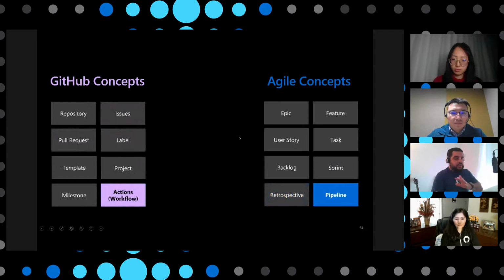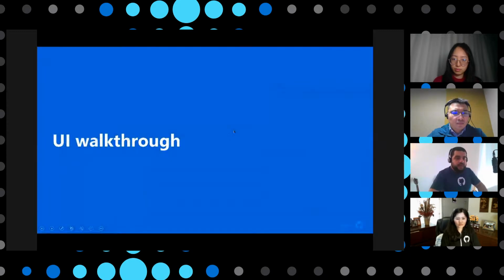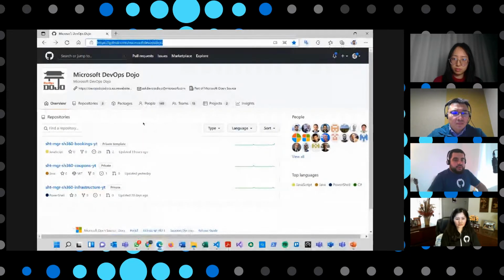A pipeline is not an Agile concept, but it's in the Azure DevOps world. It's what you use to deploy your code, and the equivalent is Actions. I just wanted to make the mapping. Okay, so let me go ahead and show you a little bit how it works. I'm going back to the same organization that Ken was showing earlier.